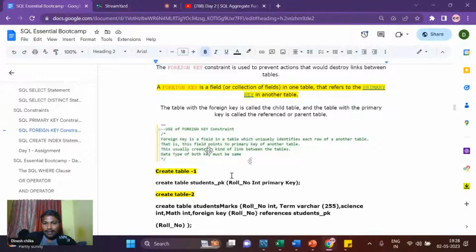Coming to the topic, now I'll explain the foreign key. Usually, in a primary key you cannot create relations, but with a foreign key you can create relations. It creates a kind of link between the tables. Let's see how the foreign key works.